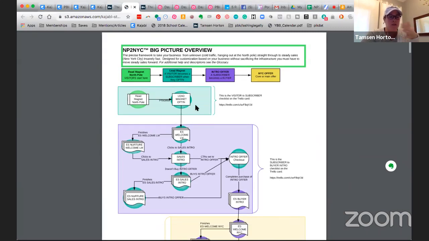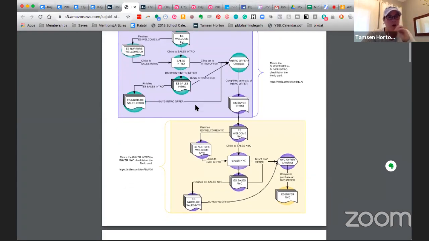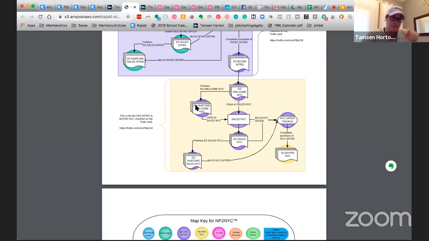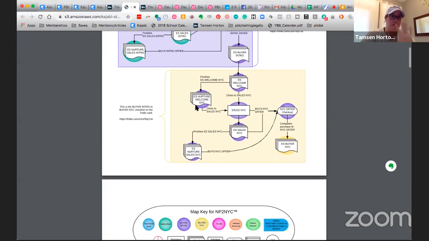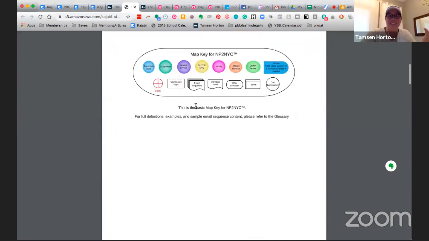This is the graphical piece of North Pole to New York City with all the sequences and everything mapped out, which again will look like Greek. I fully expect it to look like Greek to you right now.